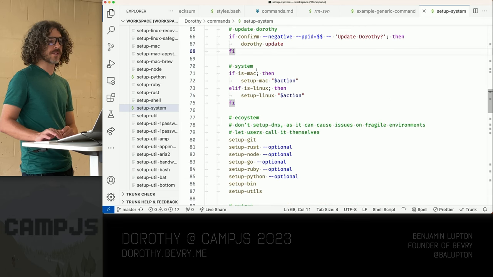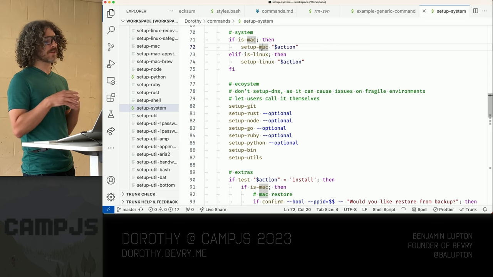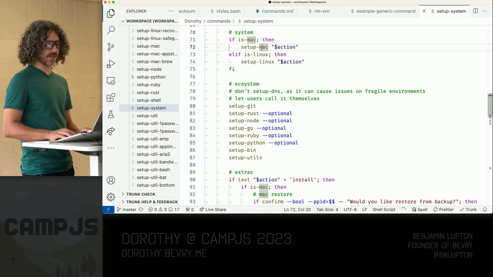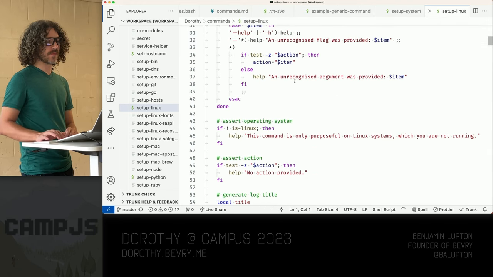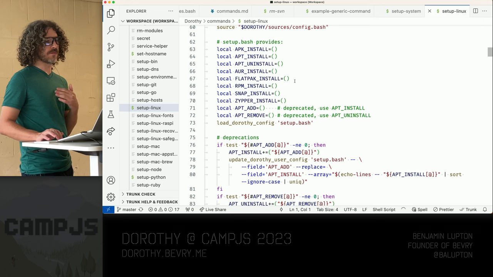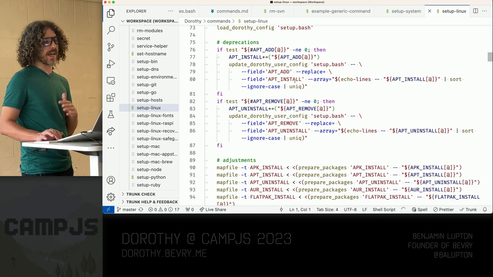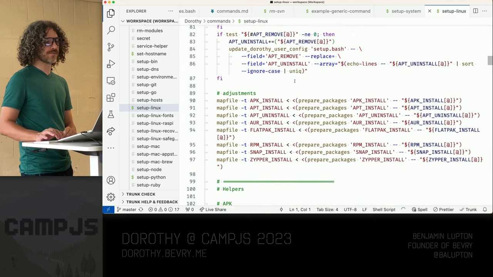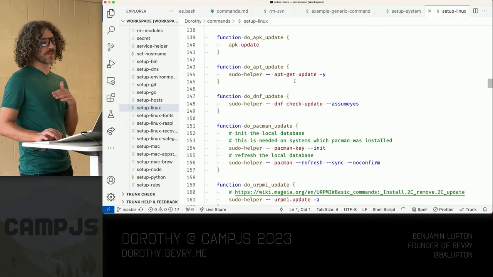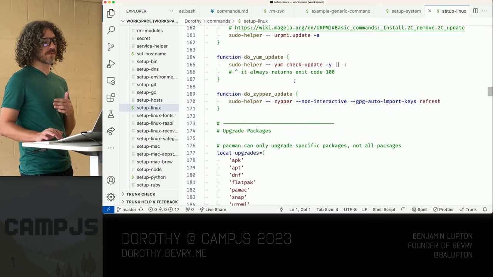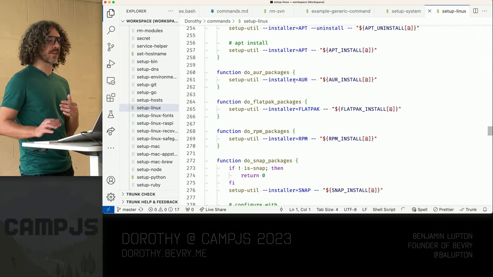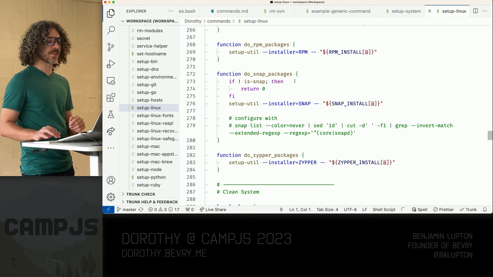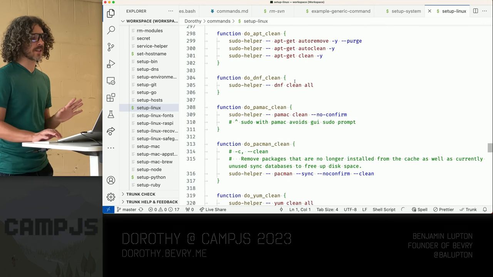We ask if you want to update Dorothy. We update anything specific to the Mac, so that'll be things like Homebrew. Or the Linux. The Linux one is a lot more interesting because we have the support for all the different varieties of things you have on Linux. So APK, apt, flatpak, RPM, snap, zip, and then adding app packages, removing app packages. We'll be asked if we want to update the ecosystem. Yeah, so these are the upgrades. We'll even be asked if we want to upgrade our Ubuntu release, if there is a new one. Then it also handles all the cleaning up as well.